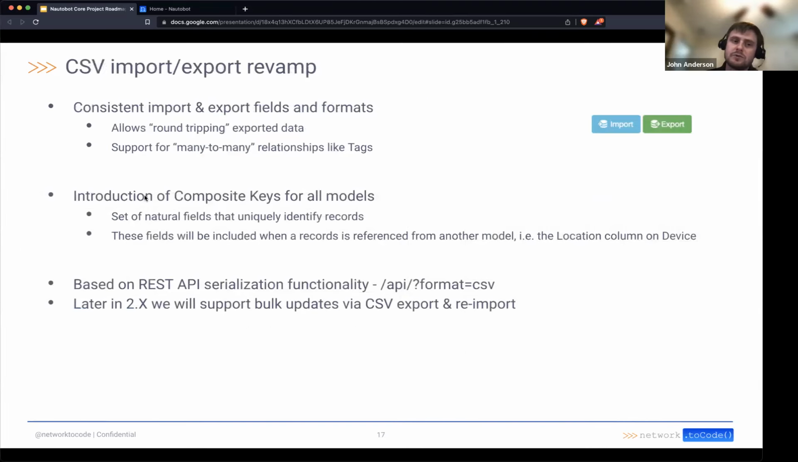CSV import export revamp. So we're making some changes here. If you have been a power user of the import export functionality, you're likely very annoyed in many areas by the fact that there's inconsistencies in maybe the names of headers or what fields are included in the import versus export for a given model. So we're simplifying all of that.